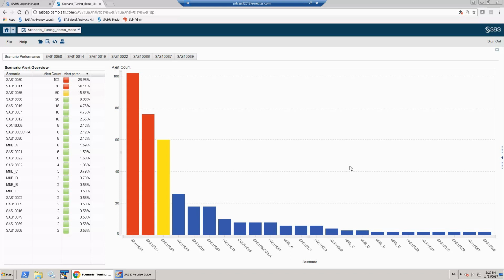Here you can see all the scenarios listed on the left together with the number of alerts they generate and their proportion in relationship to all the alerts generated. The colored gauge next to the alert percentage makes it easy to see if a scenario generates a high or low number of alerts, and the color thresholds can be set according to your preferences.